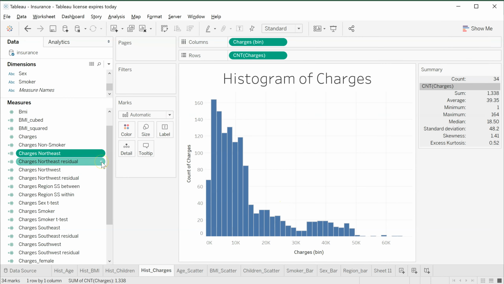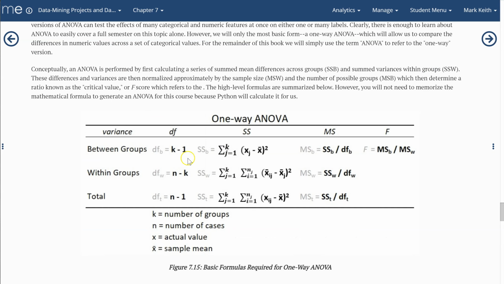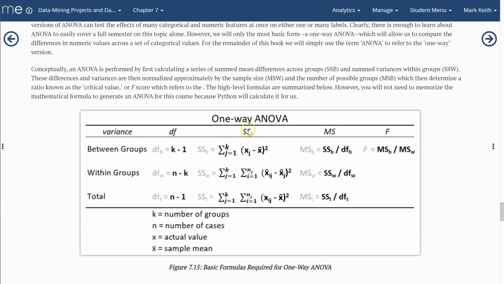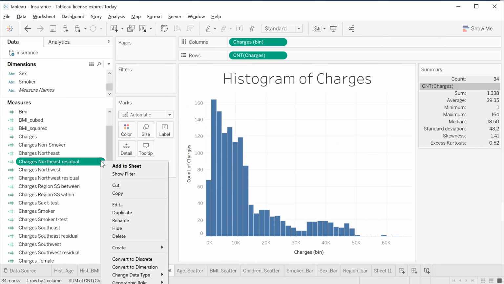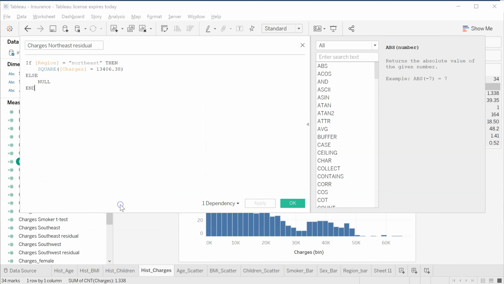What I'm doing here in the residual is calculating this sum of squares right here. I'm not quite able to calculate this score, but I've got to come up with the residual for every single cell or every single case, because Tableau doesn't allow you to mix aggregate and individual level analyses. Let me show you what I mean. So right here, I've said, okay, if region equals northeast, don't just put in charges, but calculate the squared residual, which is charges minus, and I had to manually calculate the mean for charges and plug that in.